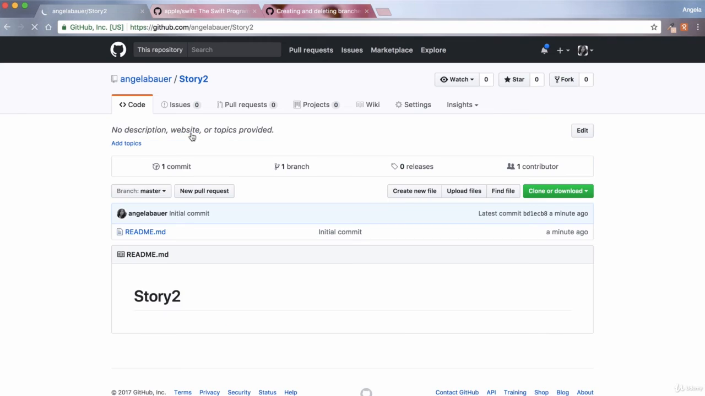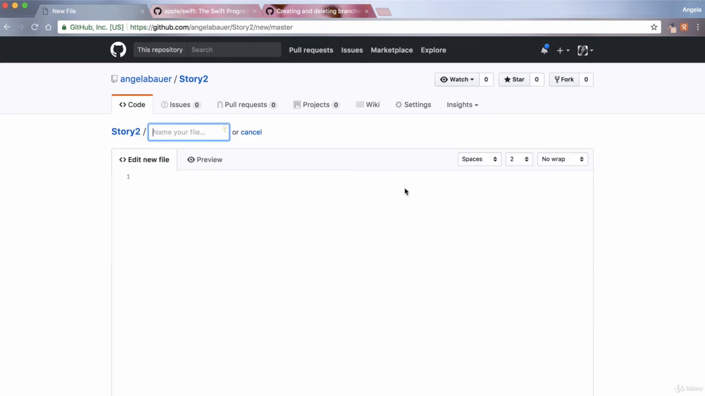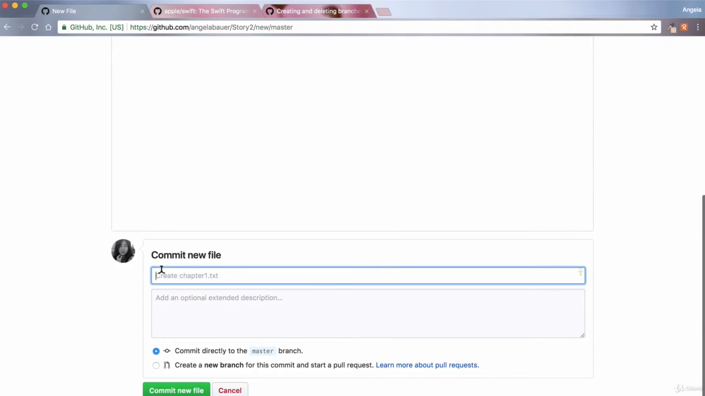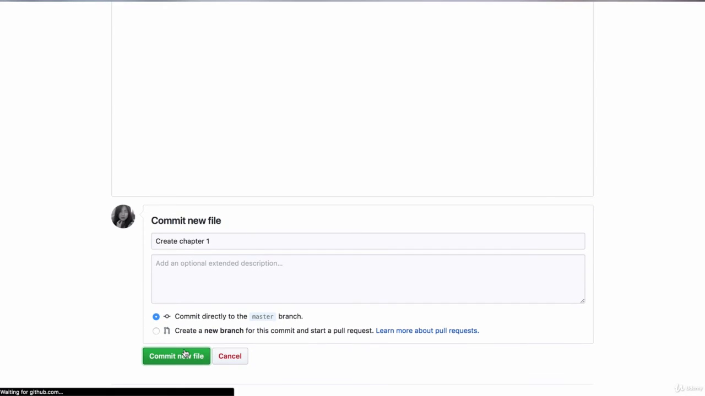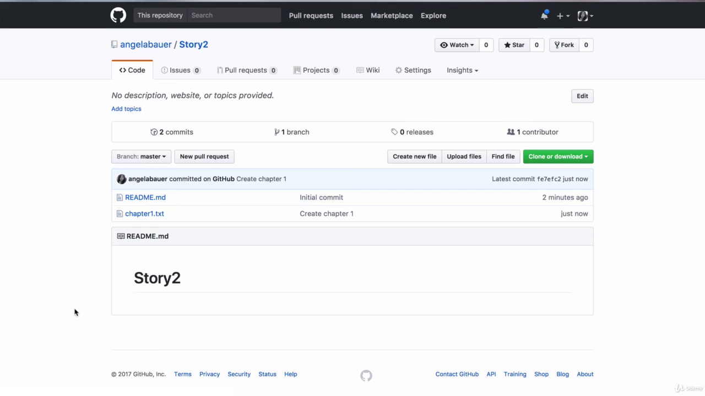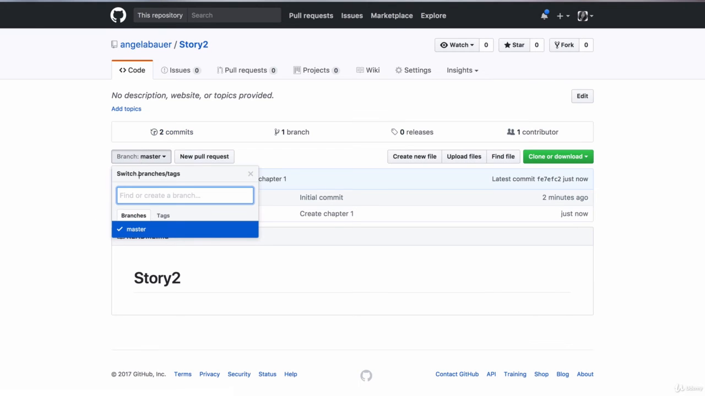But what we're going to do is go into our main Story 2 repository, and I'm just going to create a new file. This is going to be, again, chapter 1.txt. In my new file, I'm just going to say, this is a story. I think I've pretty much given up on writing stories now. And we're going to make a commit. This is going to be create chapter 1, and we're going to commit directly to the master branch. So commit new file.